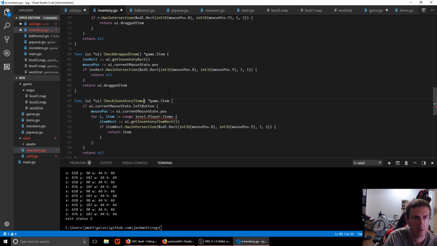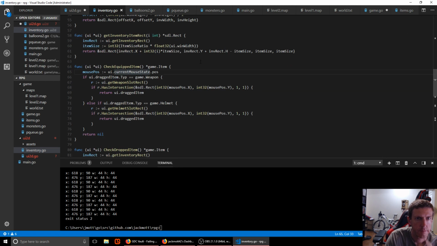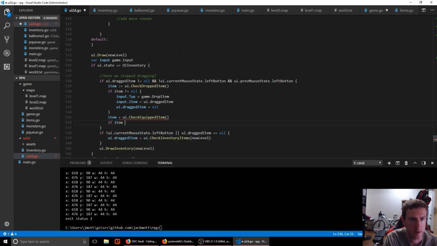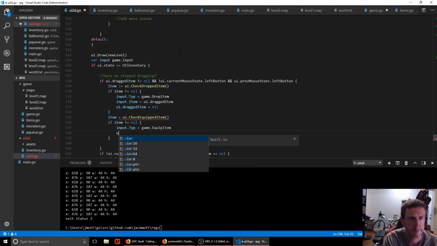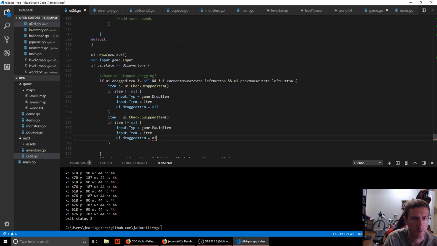Check inventory items needs it. But check dropped item does not, and neither does check equipped item. So we can yank that out. That's always good, to remove things. And this time, if it's not nil, then we're equipping an item. So just be item. And we're no longer drag and dropping.